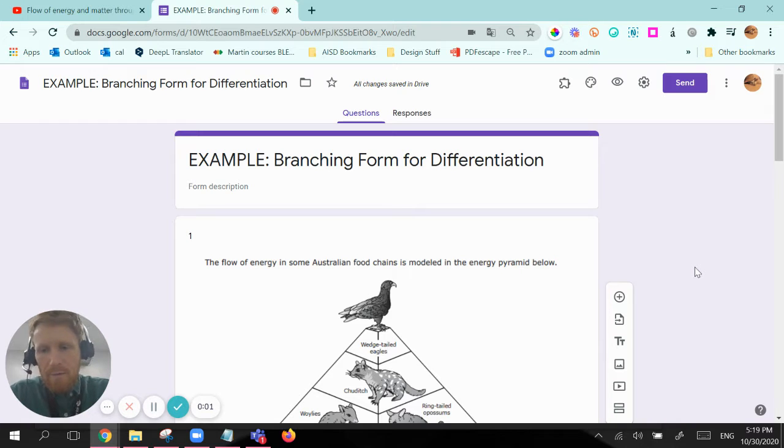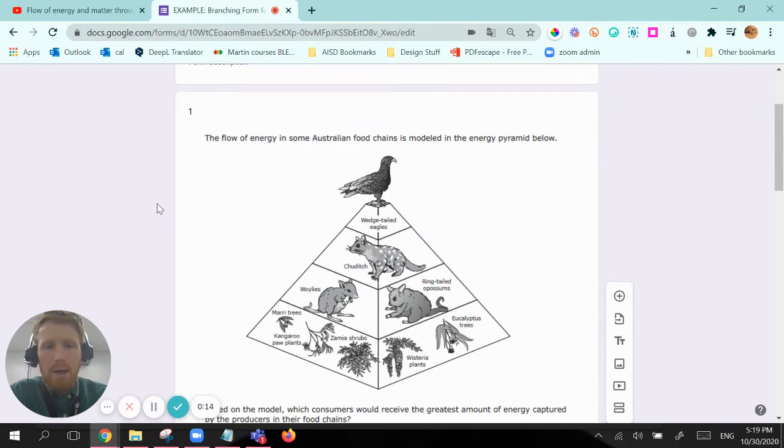Hey y'all, this is Jack McGavick, Technology Design Coach, and here's a quick example of a branching Google form that might provide some differentiation for students and actually teach students. So this would not be an exit ticket to show what students know. This would be more of a way for students to check their understanding and learn on their own.